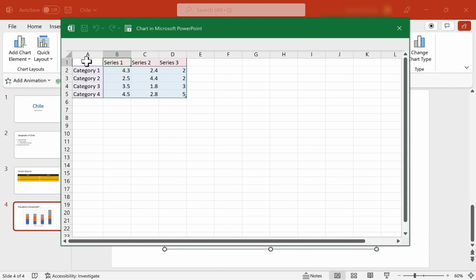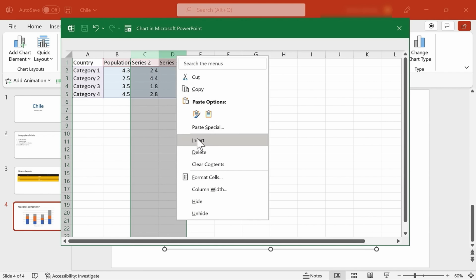So I'm going to change the data. Here on cell A1, I'm going to click, and I'll type in the word Country, and then I'll tap Tab to move over to cell B1, and I'll type Population. And then I don't need columns C and D. So I'm going to click and drag from C to D. It highlights the entire columns. I'll right-click on any one of those and choose Delete.